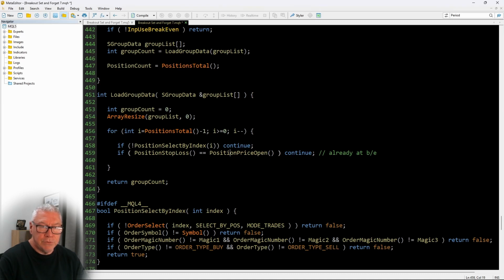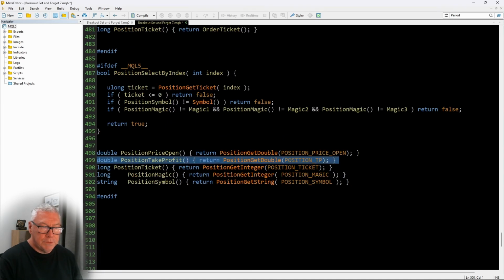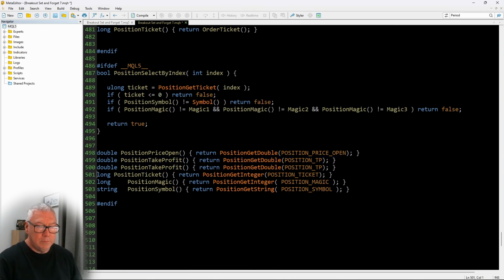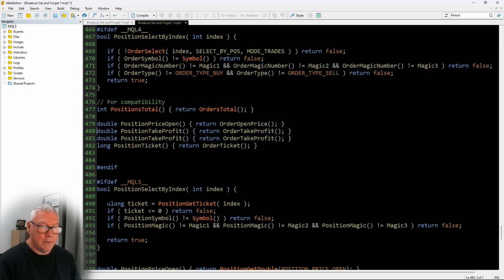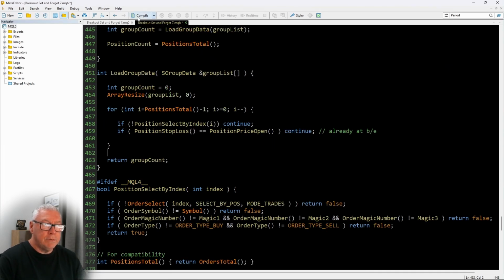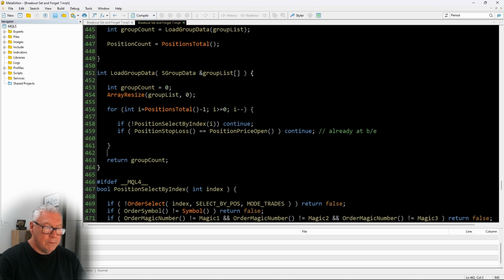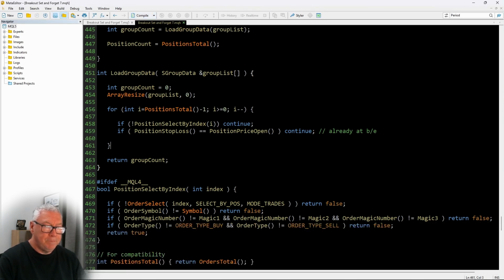So let's just add these two wrapper functions now as well. Stop loss is going to be basically the same as take profit, so I'll just make a copy of that and change it. The argument for that is position underscore SL, and I've already got position price open. If I go to the Metatrader 4 version of that, again, I can change take profit, make that stop loss, and the function to return that is order stop loss. I'll just do a quick compile to make sure I haven't made any mistakes so far, and that works. So there's no syntax errors so far.